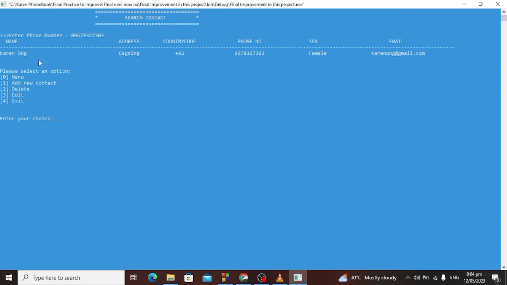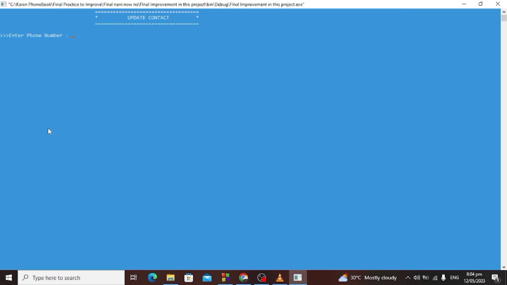As I've said, I made a switch case, and this shows the options. It's either we go to the print menu, add new contact, delete, or edit, or exit. We can also exit, but this time we're going to try the edit option. We're going to tap 3. Here we're going to input again the contact number of the user, at least informing the user early, so we're going to input 327303.